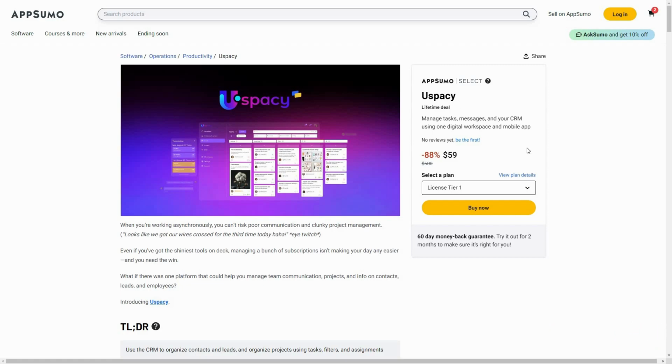Today I'm going to review Uspacy. Uspacy is a tool that is going to give you the option to manage your tasks within your organization. You can assign tasks to particular employees, which means you can also add employee information to Uspacy. And the best part is there are also messaging options, which means on the dashboard of Uspacy, you can also chat with other employees of your organization. And as a bonus, it also has a CRM where you can manage your leads.